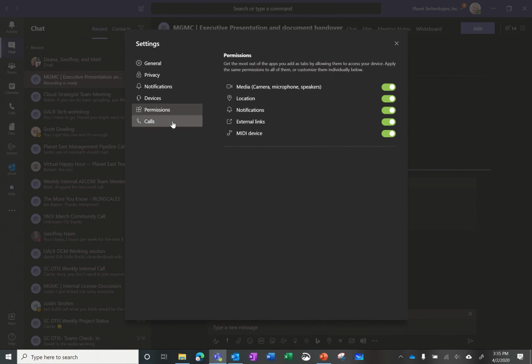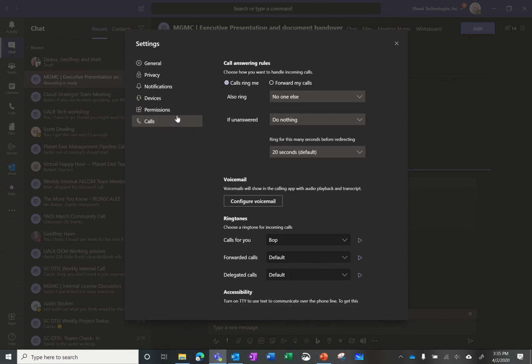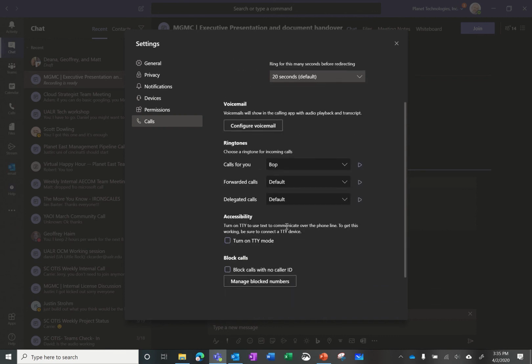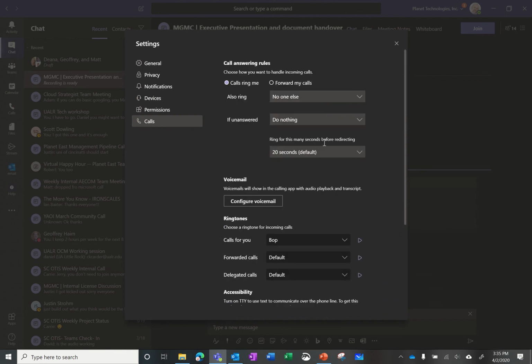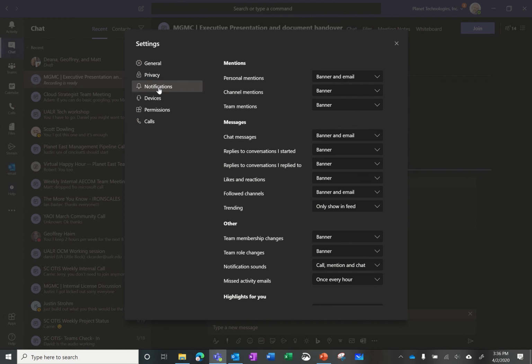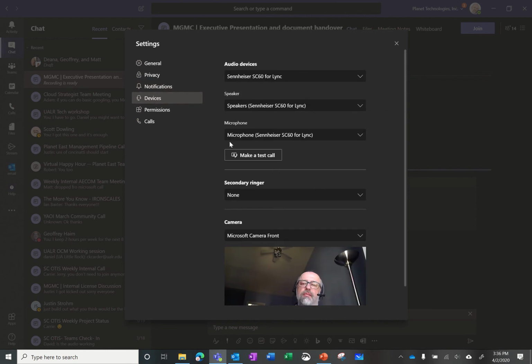And if you have the ability to call through Teams, which is not the case for everybody, that's where you're dealing with all the settings on what ringtone you want, how you want to forward your calls, if you need to forward your calls, and so on. But mainly, it's general, notifications and devices where you're going to play with, starting with the settings.